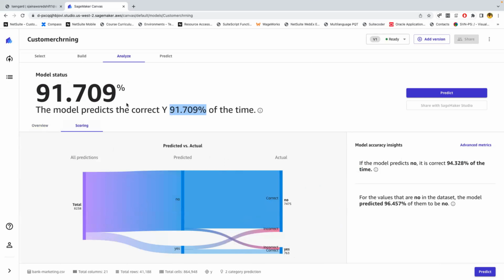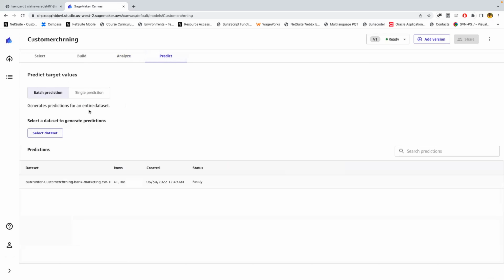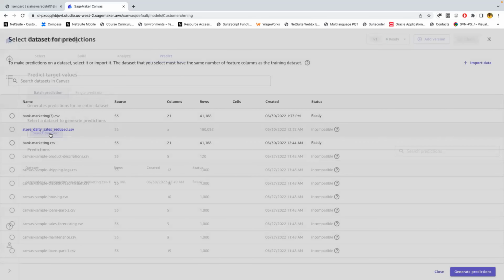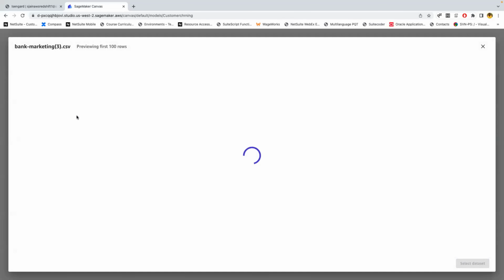Now, once you have analyzed the model and think, hey, this is where I want to go and predict, it's predicting stuff for me, then you just click on predict. Now here, you can provide a different data set. It could be another data set which you want to provide. For now, I'm going to use the same data set.